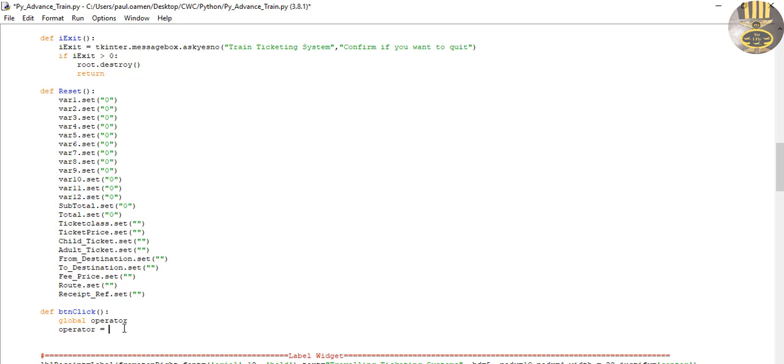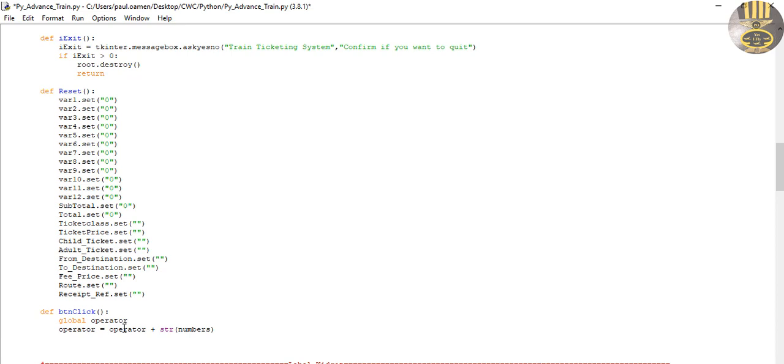Equals operator plus string numbers. There we go. Then we can say input, which is on the entering widget, text underscore input dot set, and what we're setting in there will be operator. This should hopefully take care of the button click. So anytime I click on them, it should display the numbers. But for it to display number inside this argument, I have to add numbers.